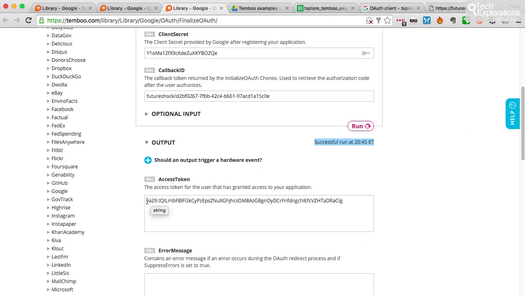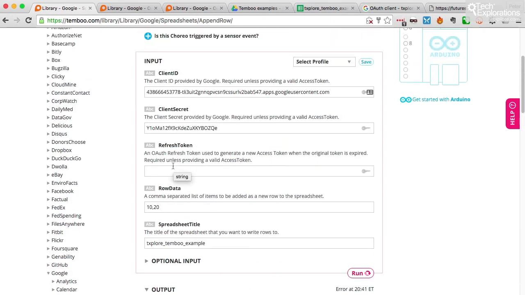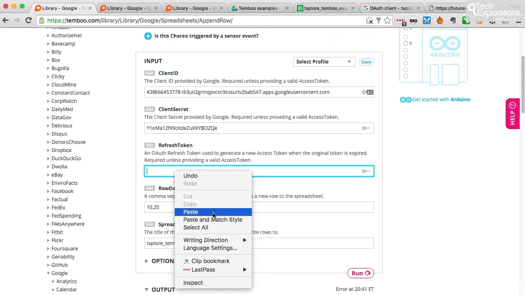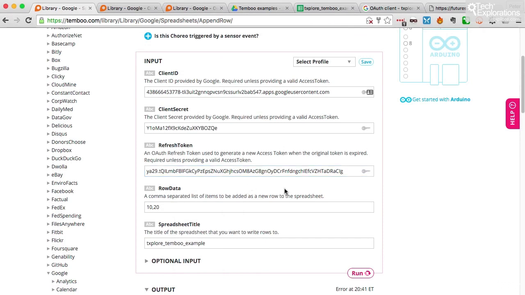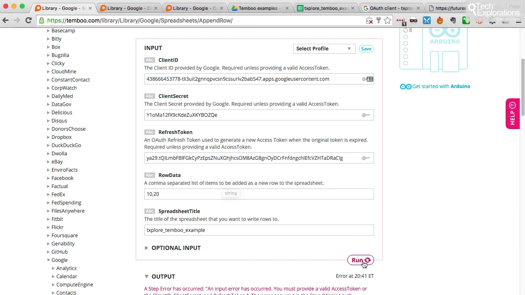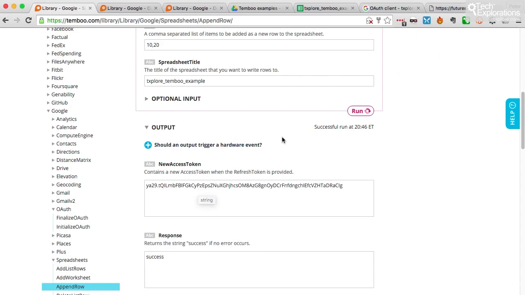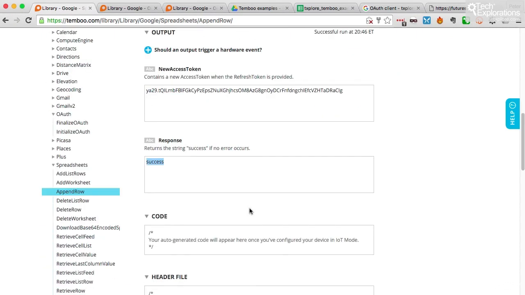And now Google has returned an access token, which I will copy and go back to my Google Spreadsheet Choreo and paste that in here. Great. So I've got all the information filled in for the Google Spreadsheet Choreo. So let's see if it works. I will run it. There's success. So the response from Google is success.